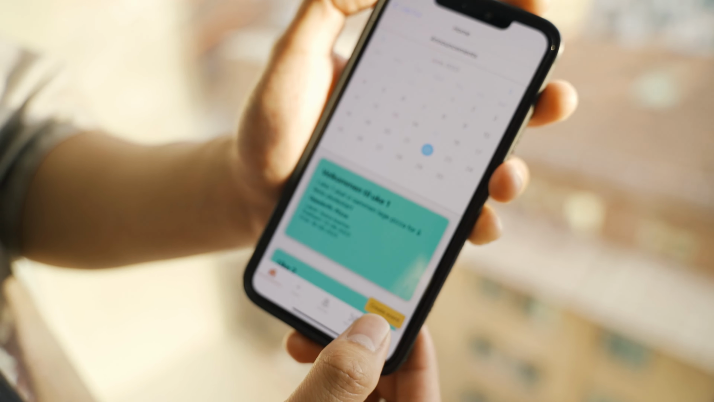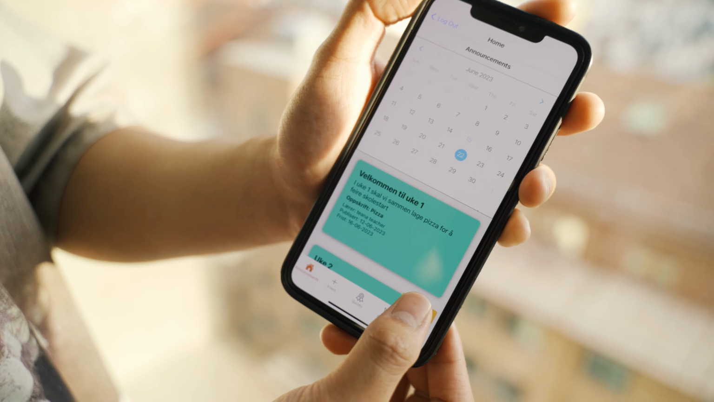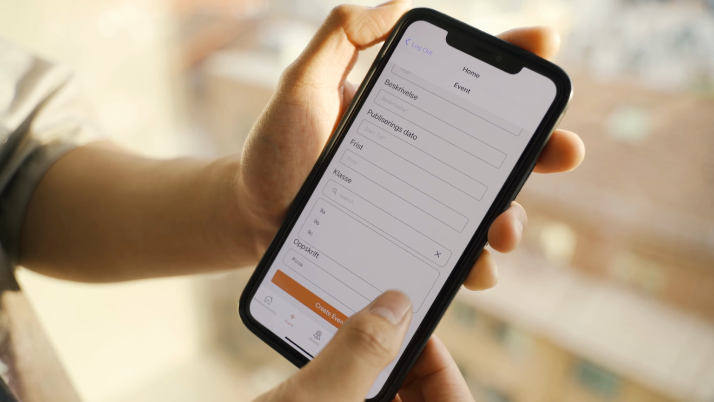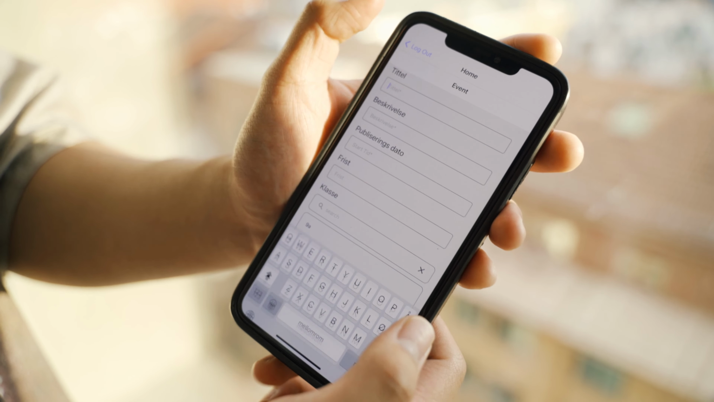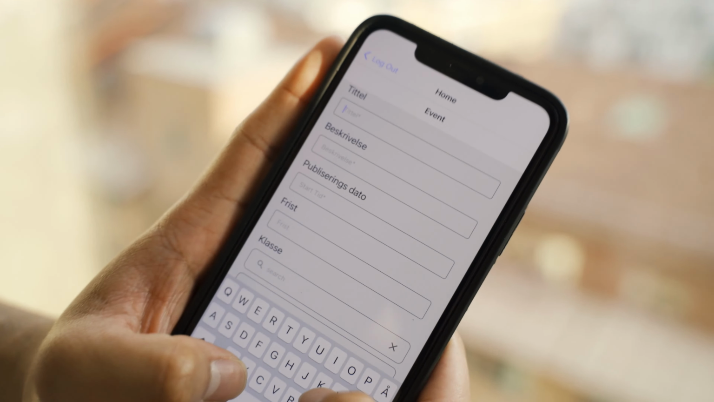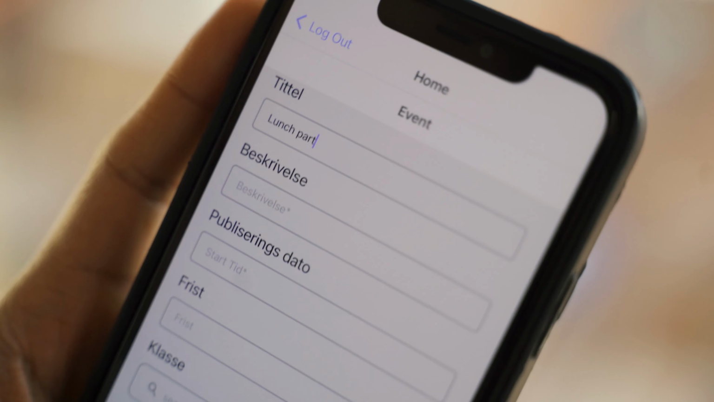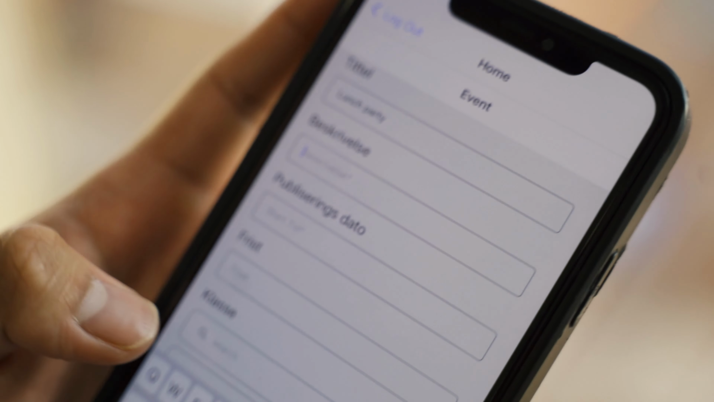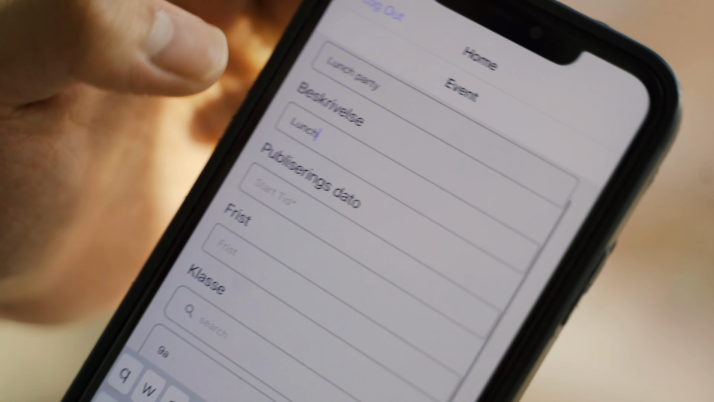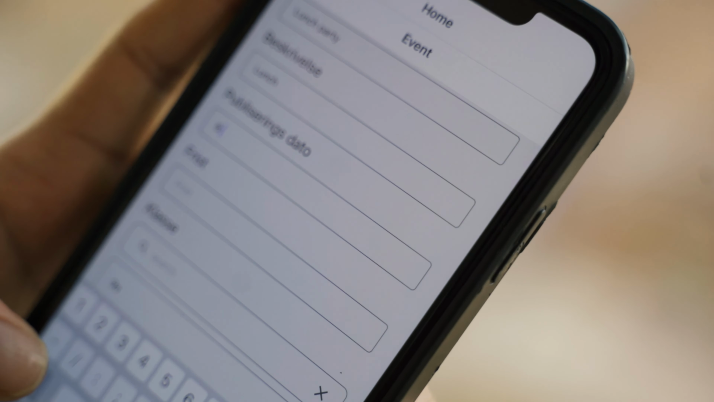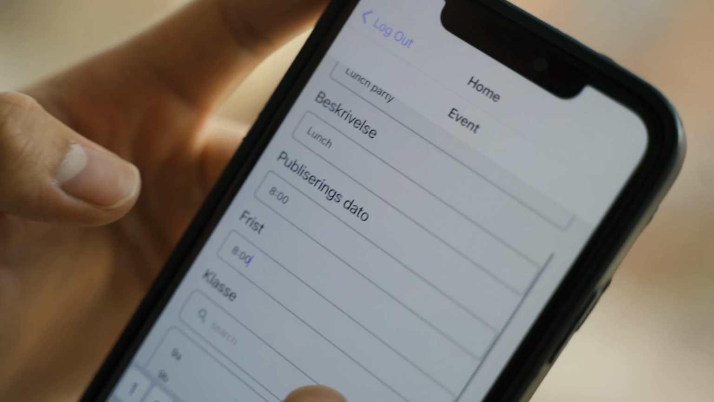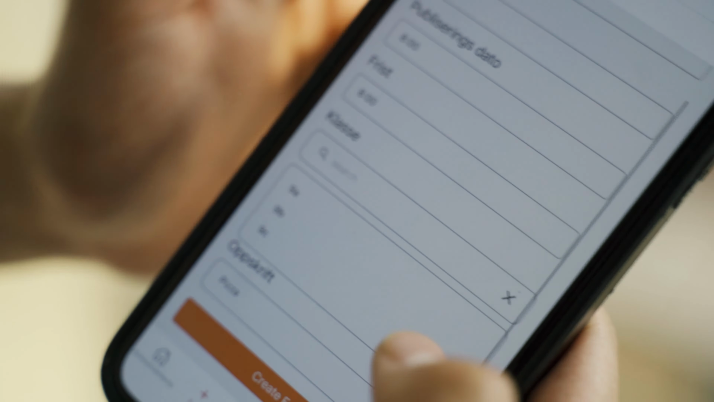As you can see at the bottom of the screen, we have a button called Create Event, and here, as a teacher, you can create an event for your class. And you can choose a title, let's say, for example, lunch party. And then you can describe your event, when you want your event to start, and which class you are teaching in.